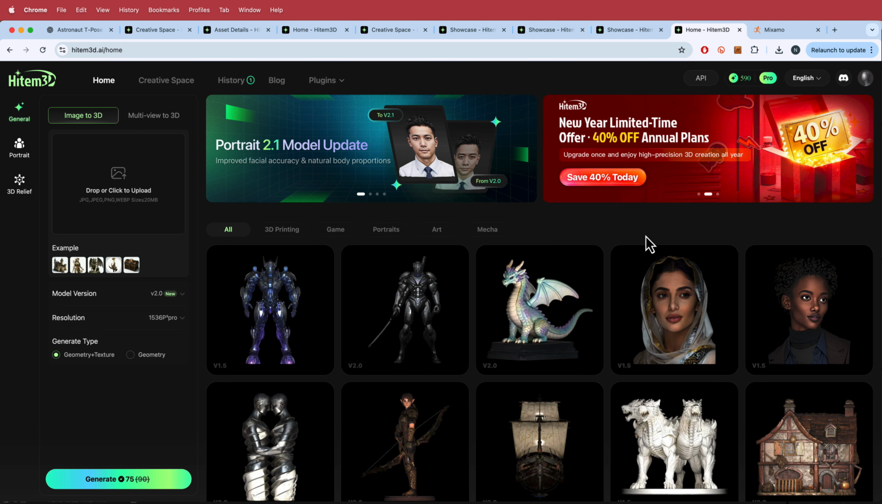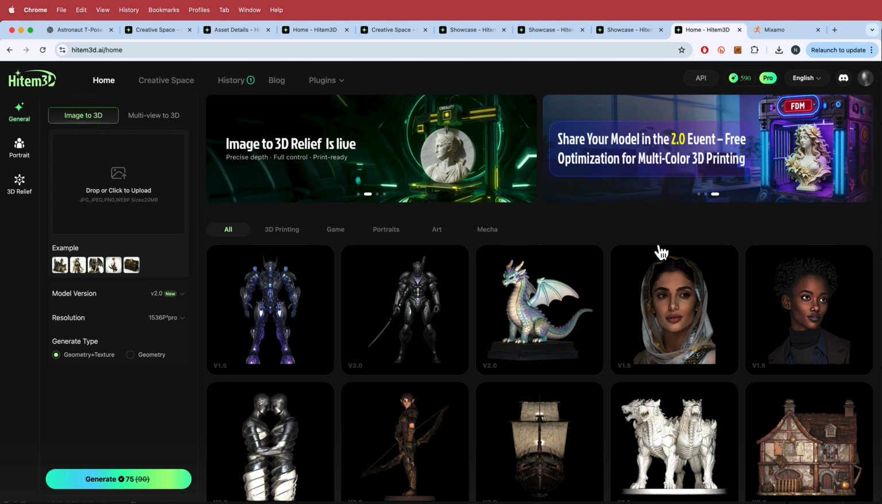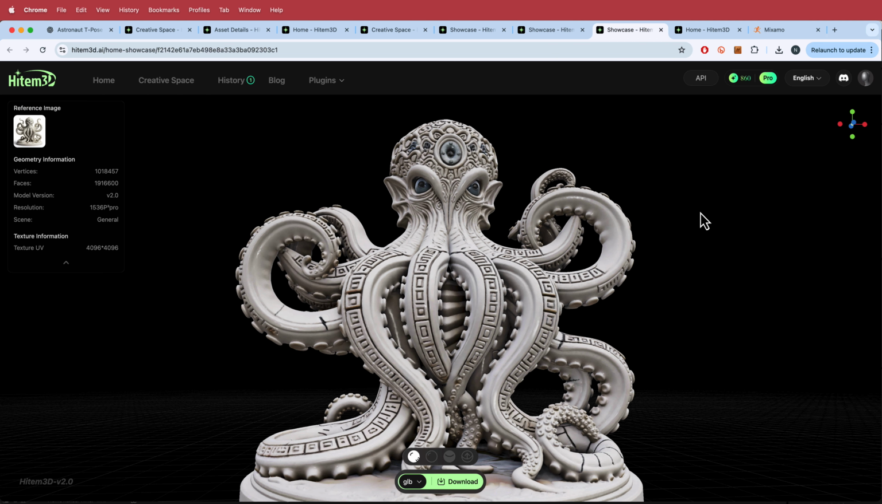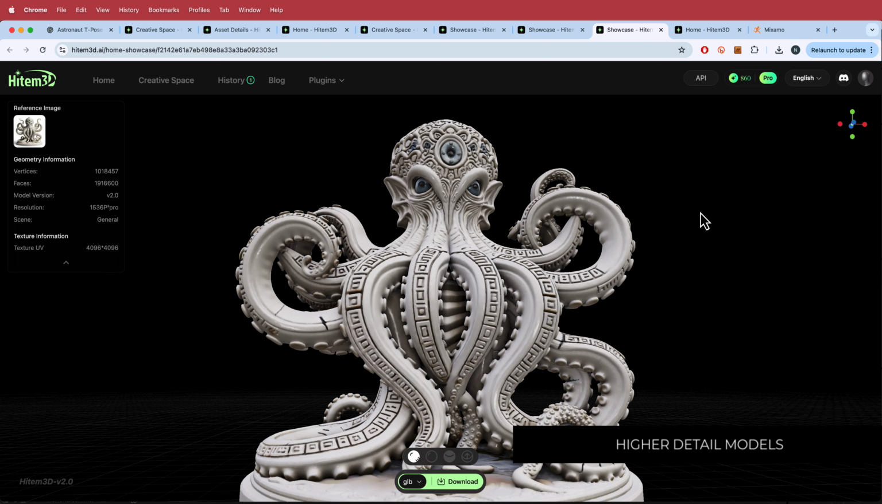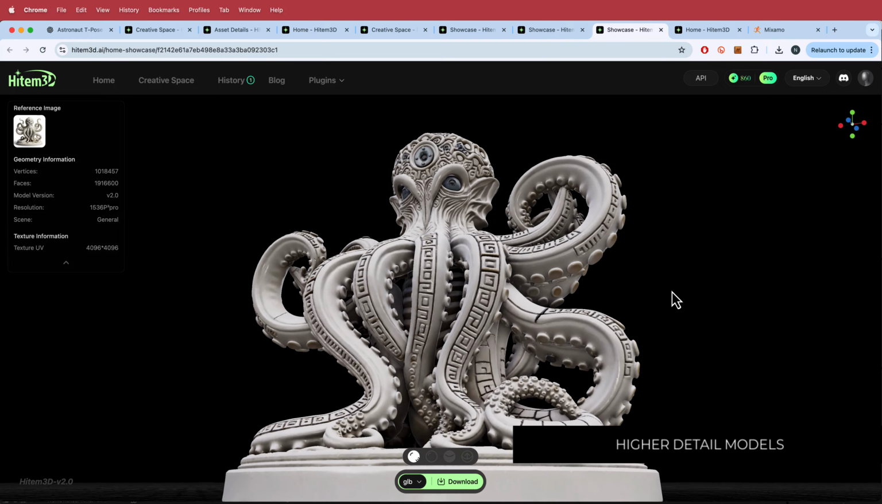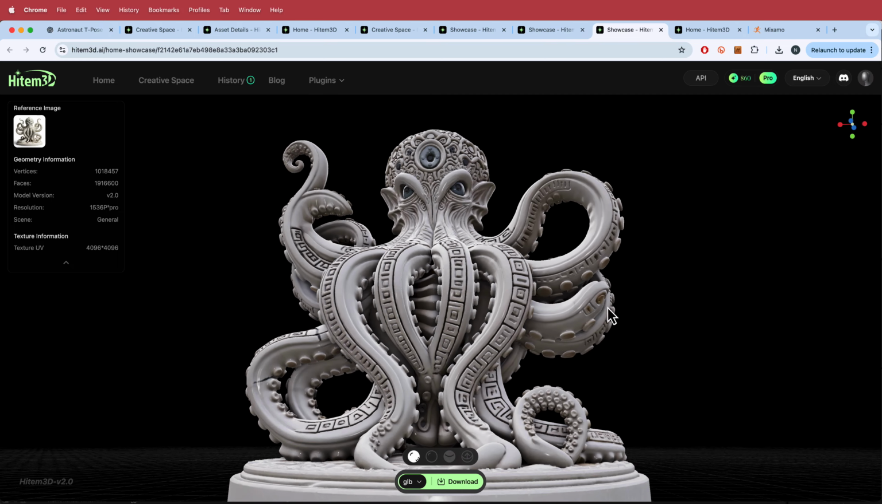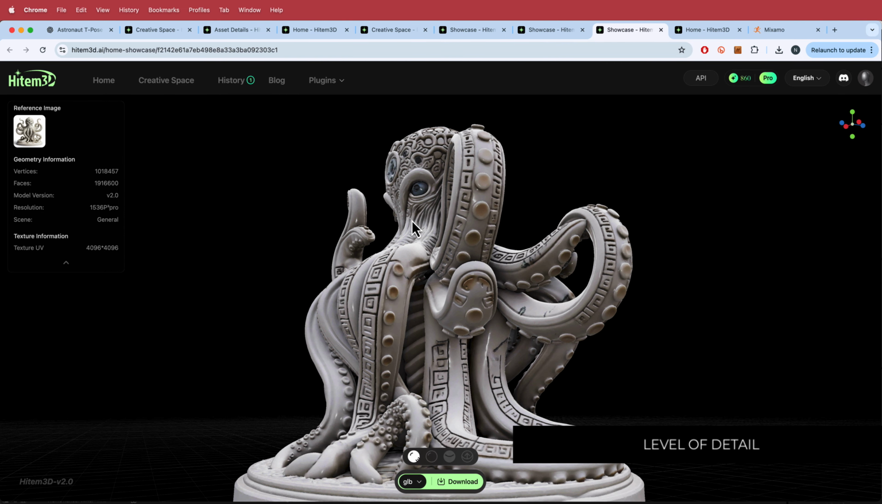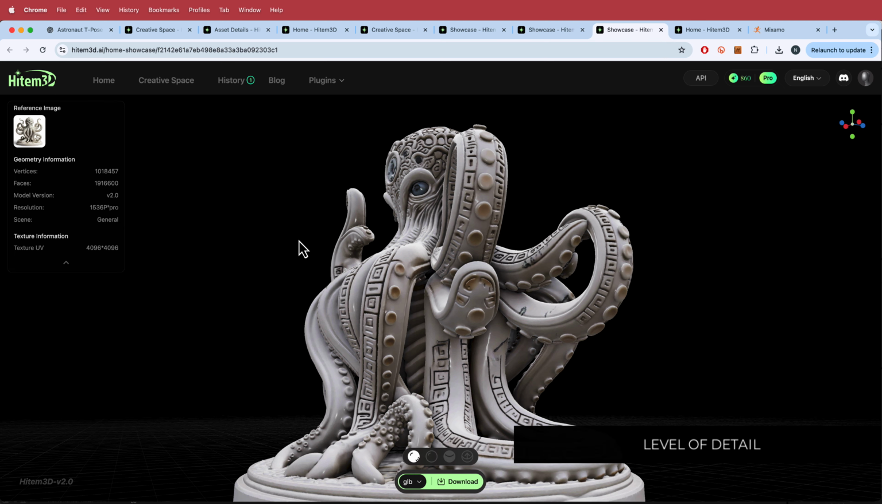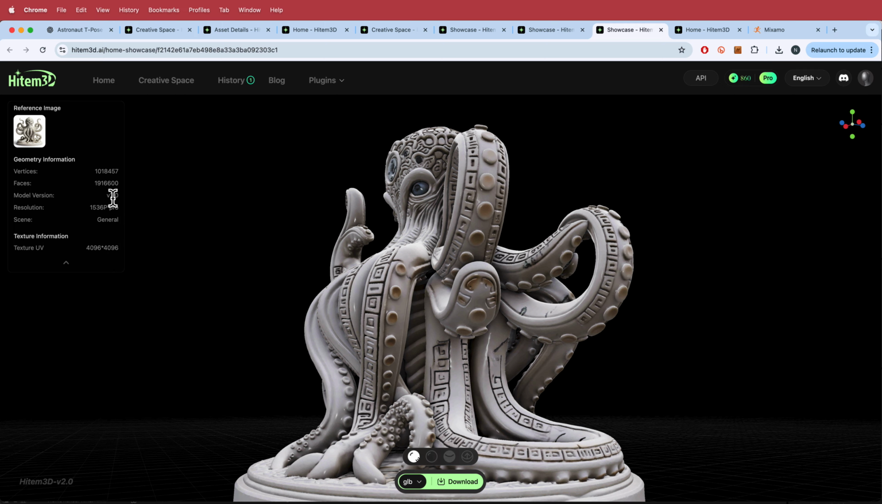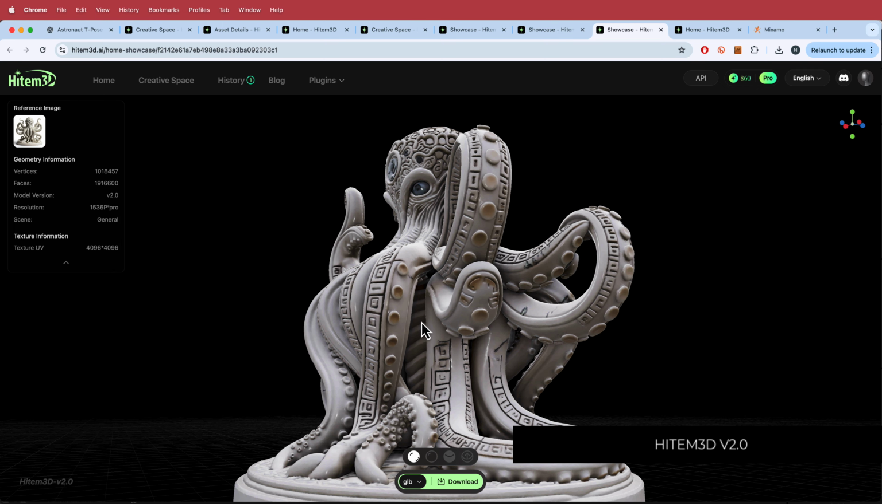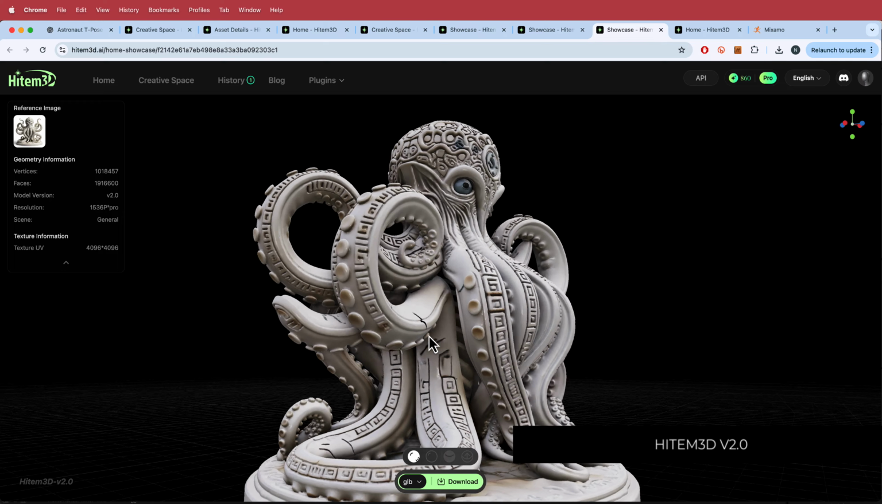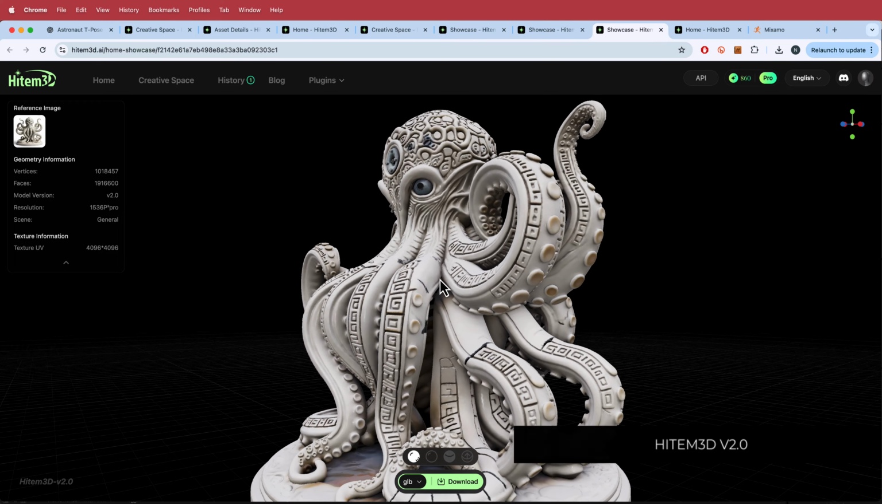So now let me show you some examples of what Hitem3D can do. In this first example, we're going to look at more real material. Hitem3D recognizes material properties so the geometry keeps the right volume. You can see here with this little octopus the level of detail that goes inside of it. And this is all what Hitem3D can generate just from that reference image. You can see here that it's using the new model version 2.0, and you can see the resolution. You can see how intricate the details are even within the model.